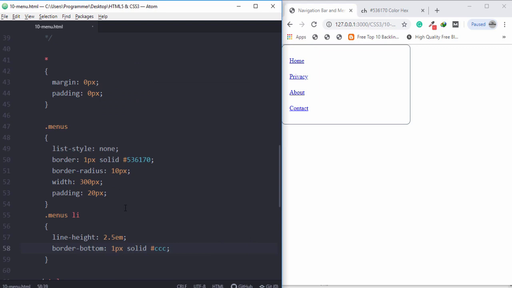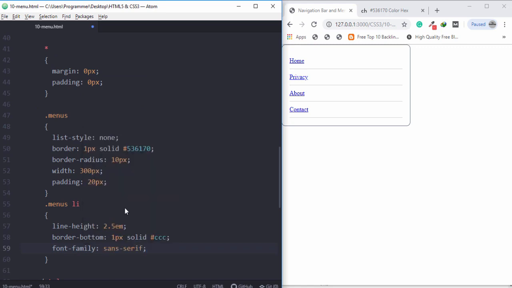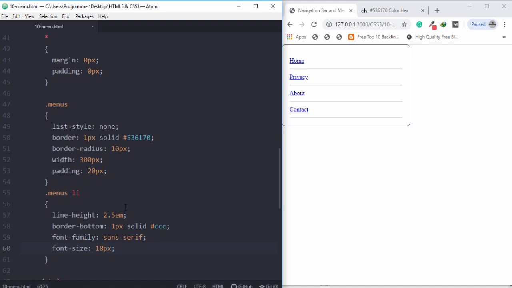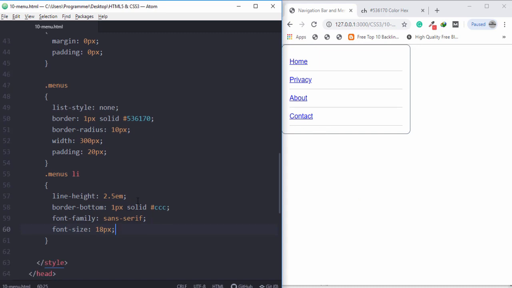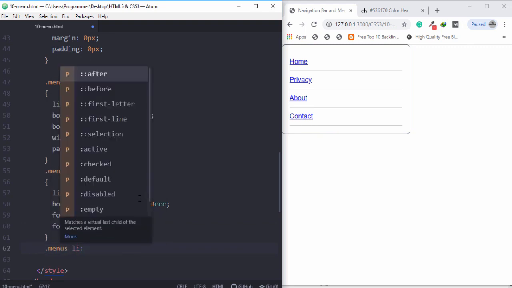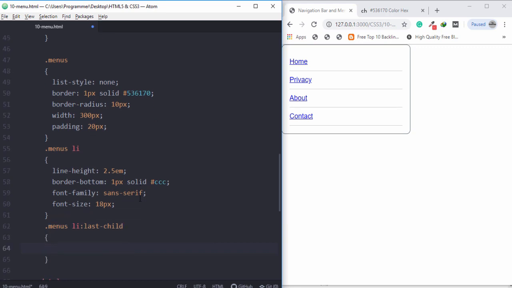solid, and this is a color name, right? And I'm going to also use font family sans serif, font size 80 pixel, right? Now the next thing is I'm going to remove the last one's border, so I'm going to use dot menus li colon last child, okay? I'm going to use border none, right?